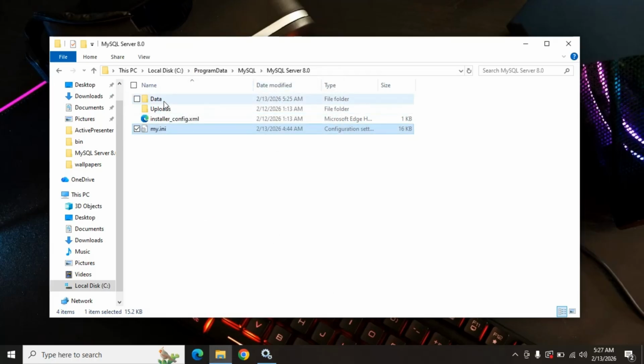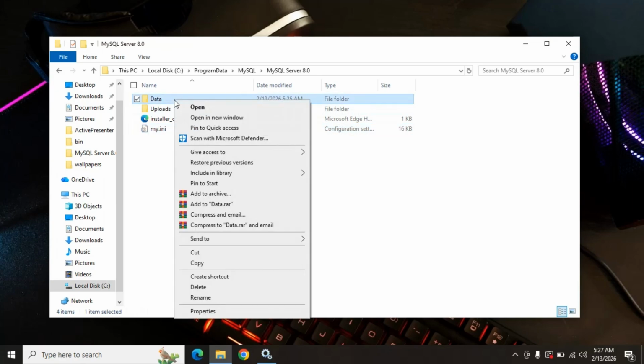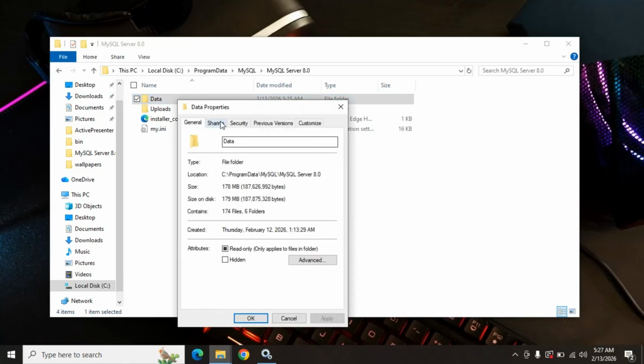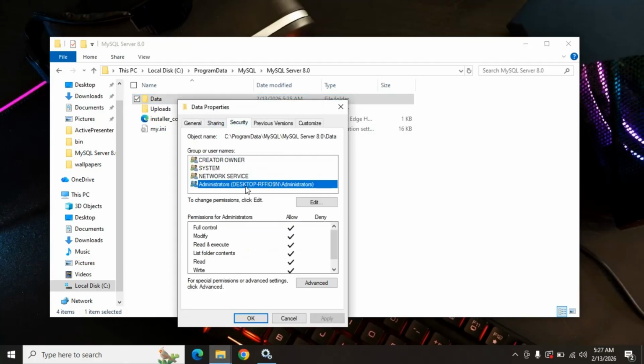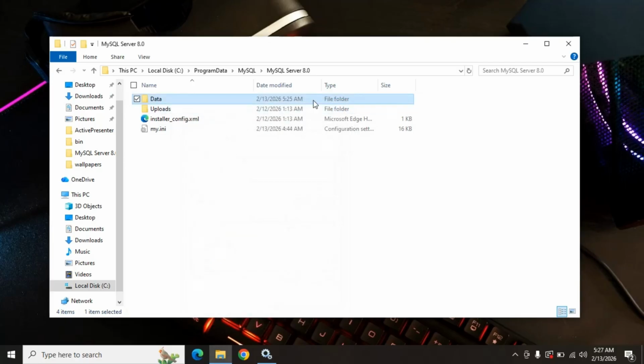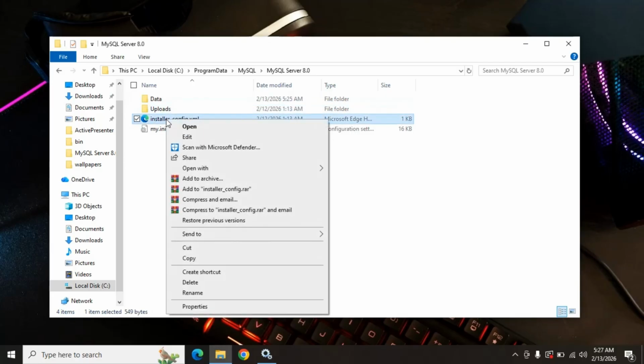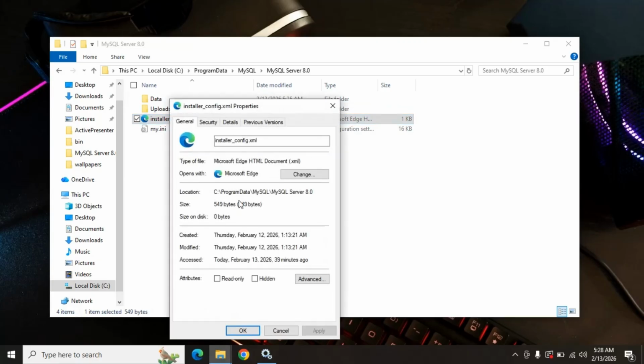For example, if I select a folder here and I go to Properties, Security again, and go to user. Okay, he has permission. I'm just trying to look for a file that I don't have permission for. So just stay with me for a minute.